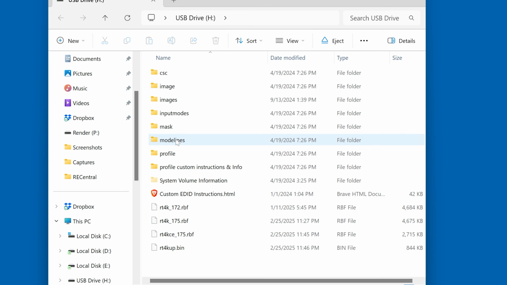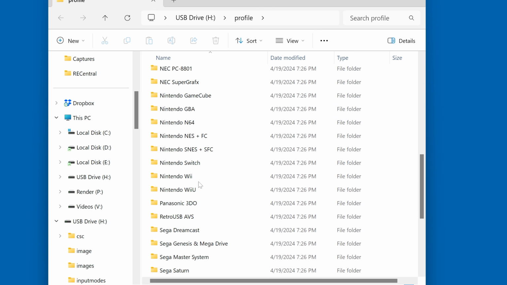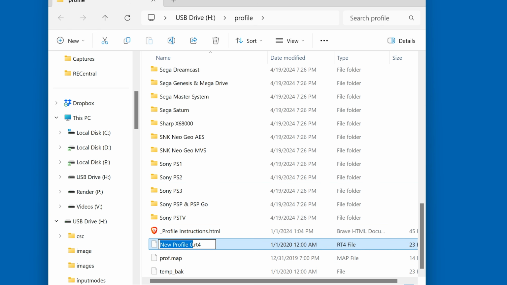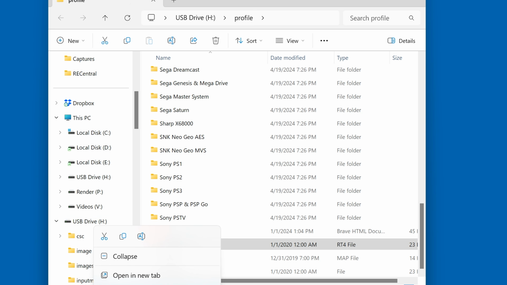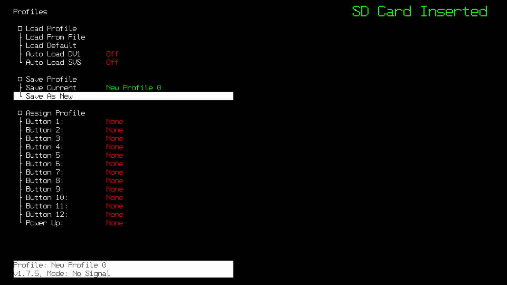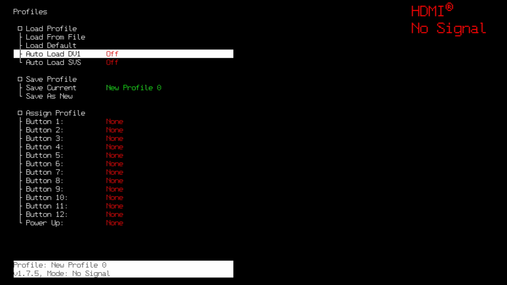Go into the Profile directory and rename the new profile to whatever you'd like. I'll just call it 1080p 96. Note that this profile will also reference the mode line file, so make sure to keep that one as is. Save and eject the SD card again. Now plug it back into your TINK, which should still be at the Profile menu.